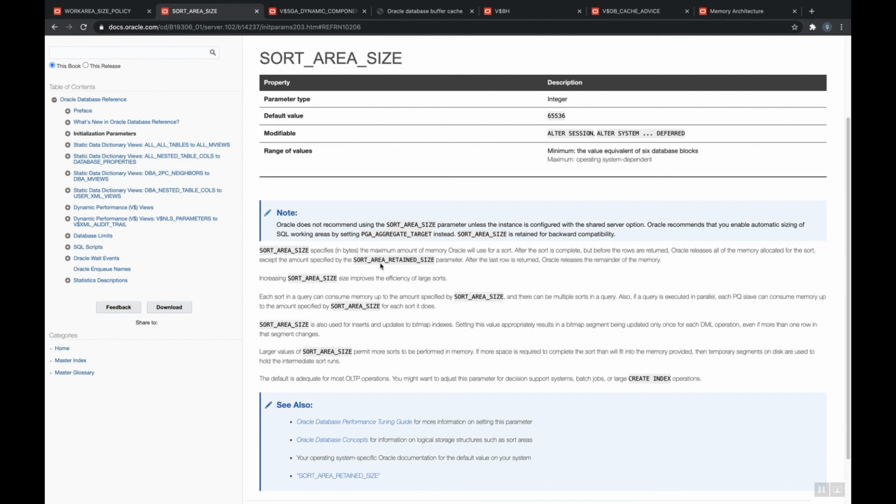Okay, so let's read once again. So this specifies the maximum amount of memory Oracle will use for a sort. After the sort is complete, but before the rows are returned, Oracle releases all of the memory allocated for the sort. So let's say I've allocated 5 gig and I'm using 2 gig, and I also have a sort area retained size setting of 1 gig. So it will release the 4 gig of space till the rows are returned.